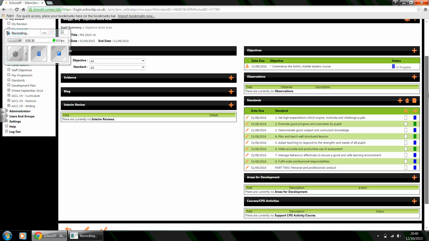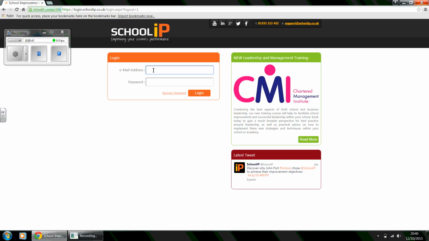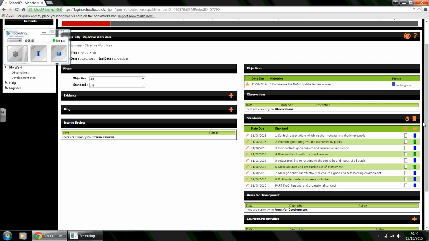Now, what I'm going to show you now is I'm just going to log out as Jay Sibbald. I'm going to log on as Billy so you can see what it looks like from Billy's perspective. So I'll have a quick look at Billy's area now. So you'll notice for Billy's area that we've got those there. He's got his or hers objectives here as well. It shows that it's in progress.